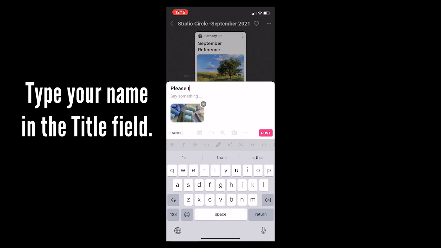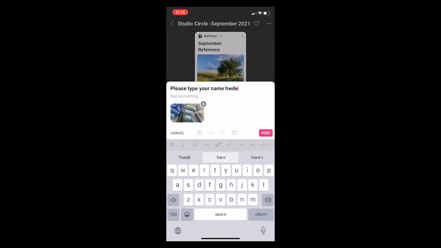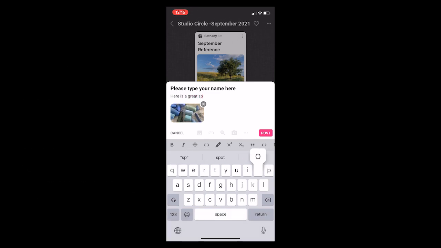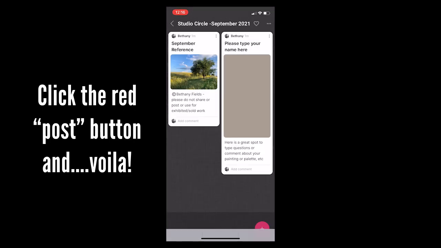Please make sure you put your name in the title field so I know who you are. And you can add descriptions to the photo as well. When you're finished, click that little red post button, and there it is.